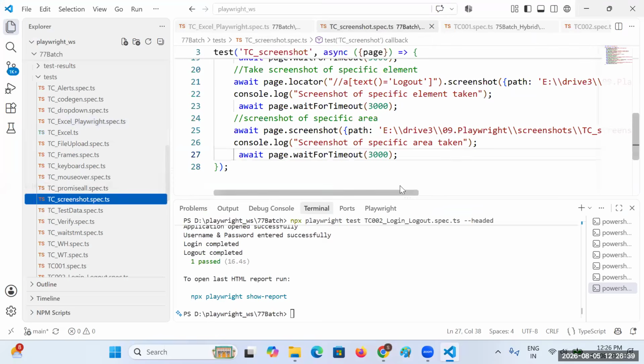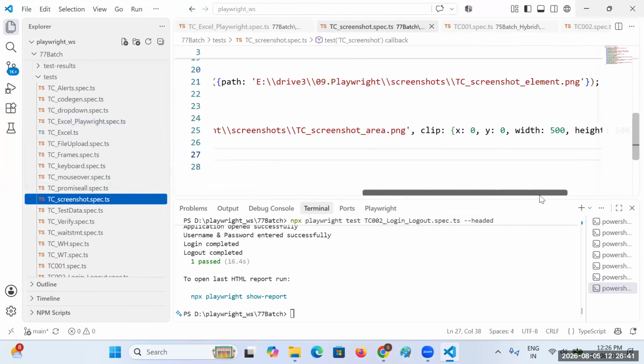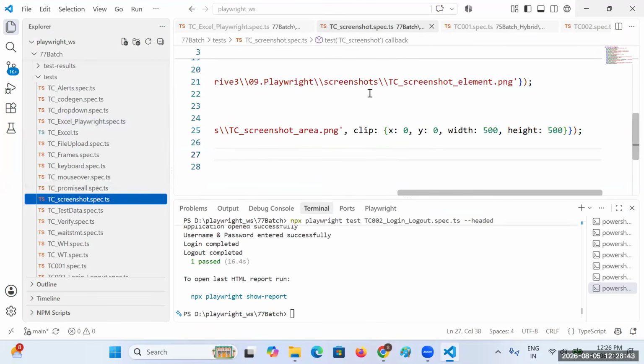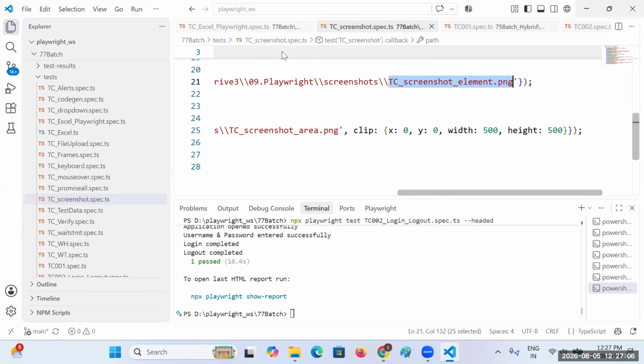I just mentioned that the path is this particular folder, the screenshot folder. Under the screenshot folder, a name is automatically given, randomly, at the time of program execution. With this name, it will be saved. Okay.